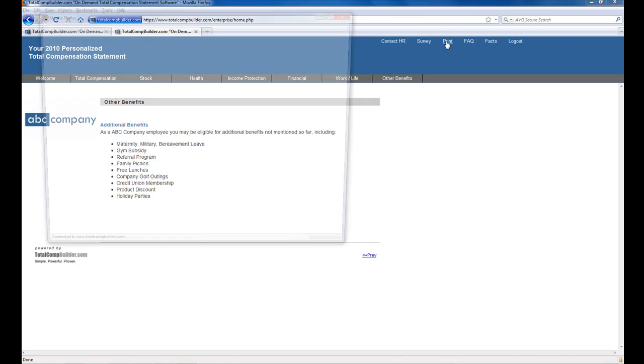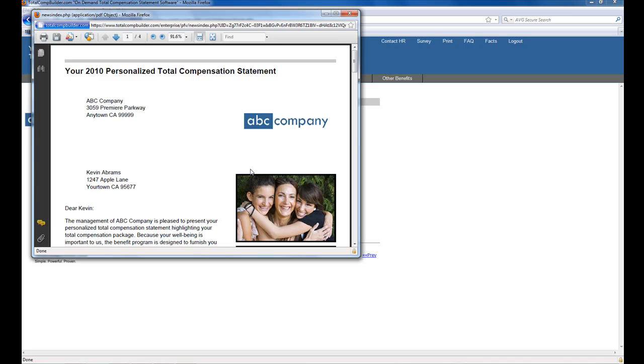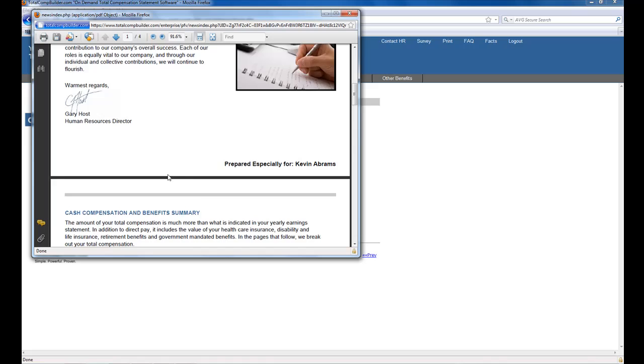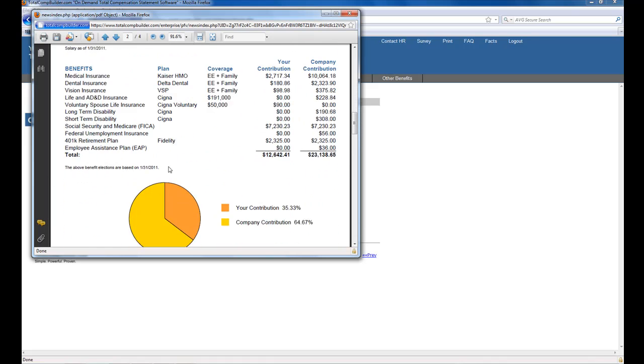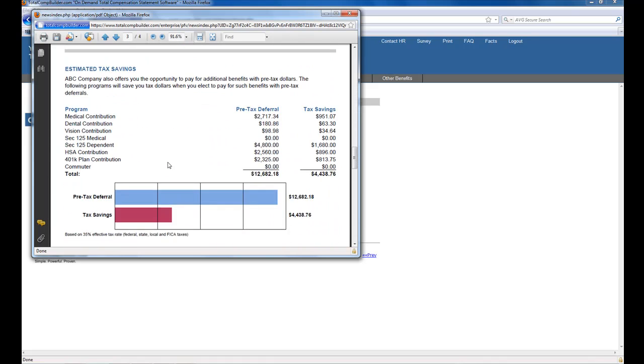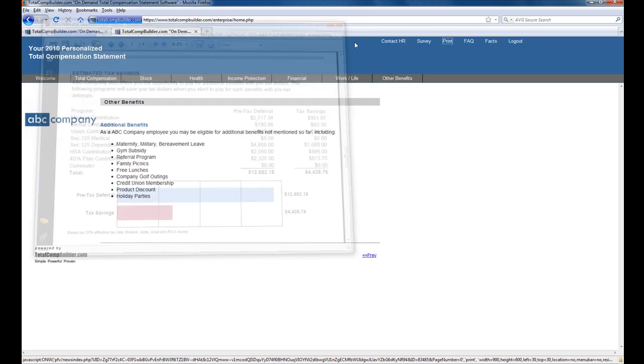I can actually print out my statement right from the online login, and I can print this, I can save it, I can email it home to my spouse, keep it for my records. We do have a lot of clients that stop doing print statements year 3 or 4, and they move everything online, so the ability to print a high-end PDF is available.